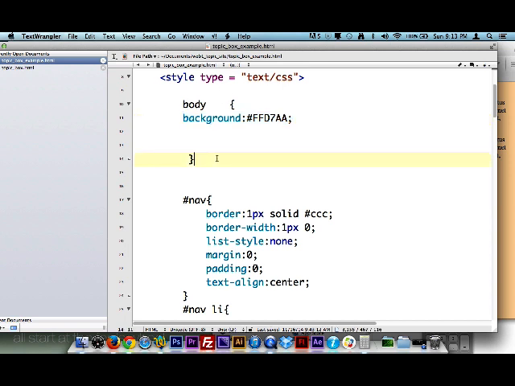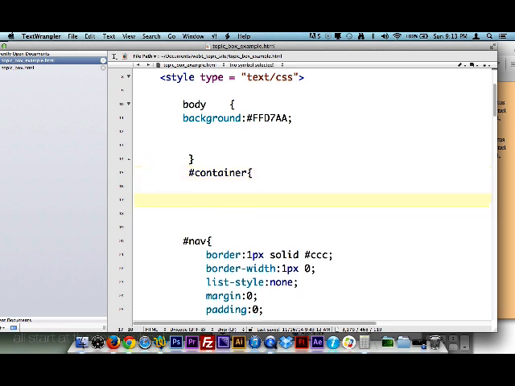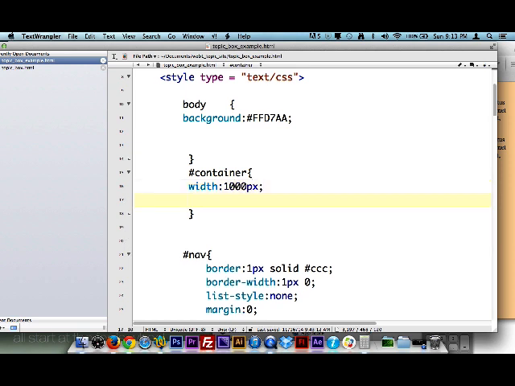So I'm going to go below the body, hit the return key. I'm going to talk to the container. And that's what we called it down in the HTML. We gave a div ID of container. This width, we're going to make 1000 pixels, px. Okay, and then to get it in the middle, we're going to say margin: 0 auto.